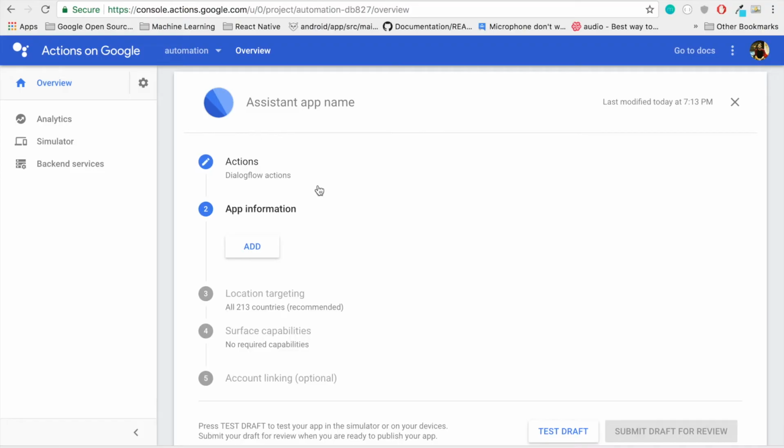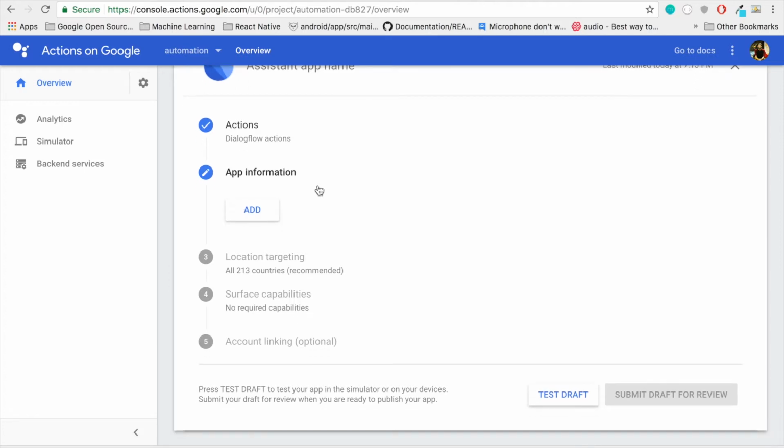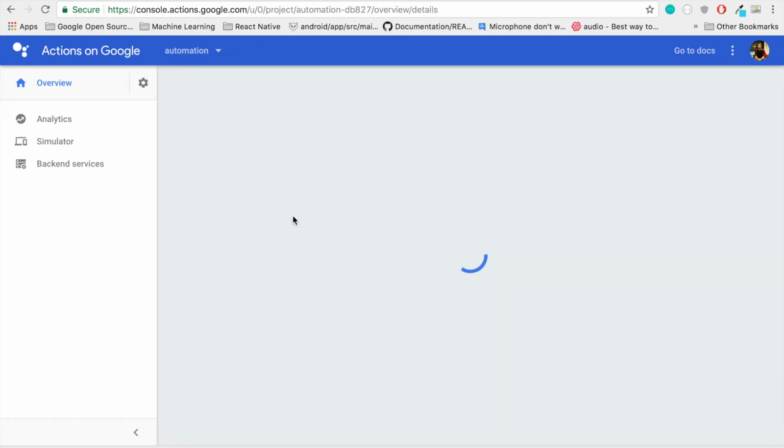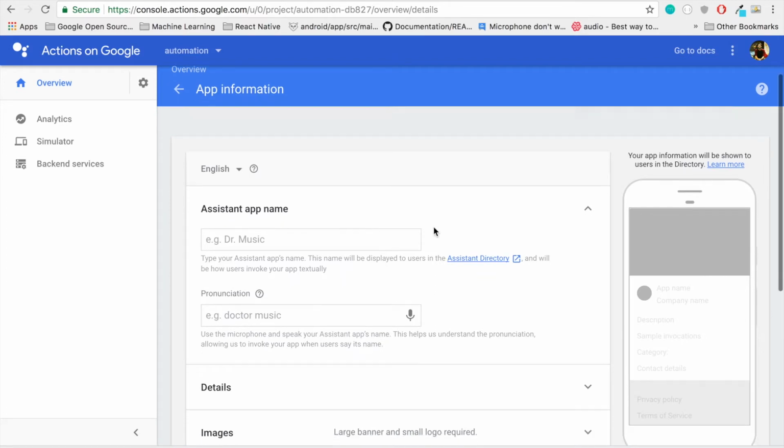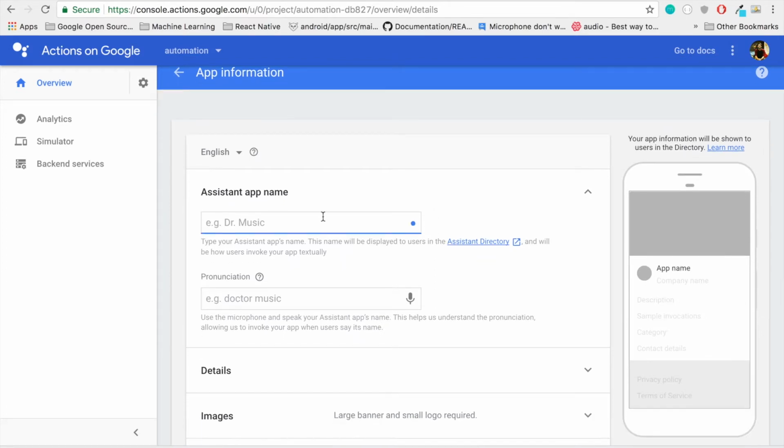We have already linked the Google Assistant app with the Dialogflow action in the first step. Let's add details about our app, which will tell the user more about our application and the activities it performs. We start by giving the app a name. I'll call it Casa Controller.